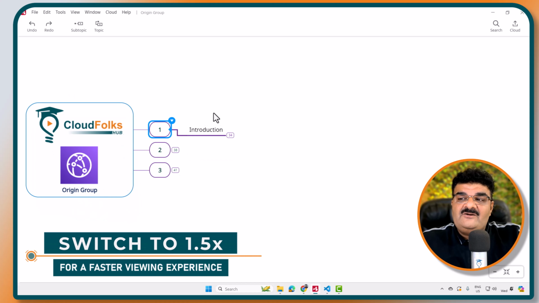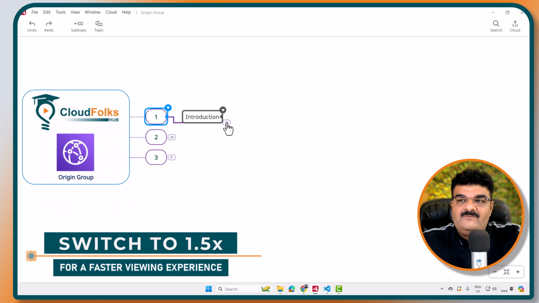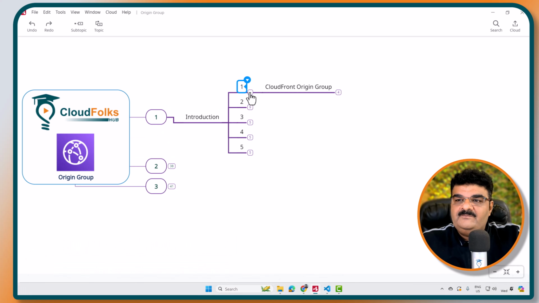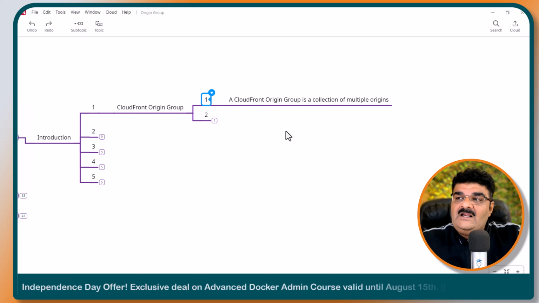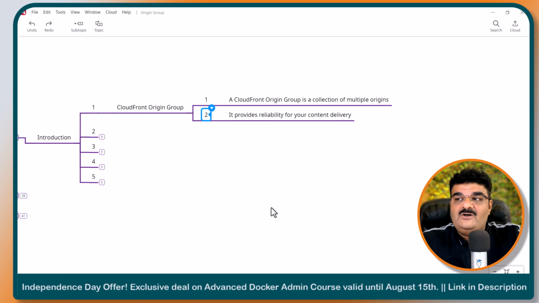As always, we are going to start with the introduction of origin group. A CloudFront Origin Group is a collection of multiple origins. Why do we need to create multiple origins? Because of reliability. It will provide reliability to your content delivery. Looking interesting, right? No need to worry. You will get a complete understanding when we complete the lab of this particular scenario.